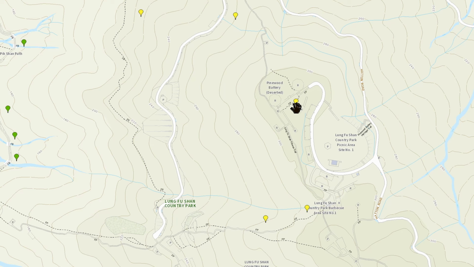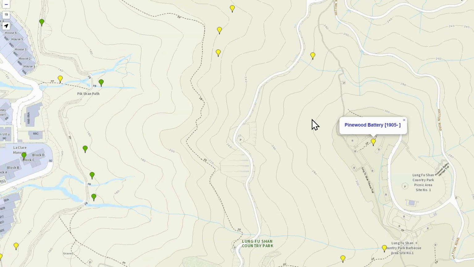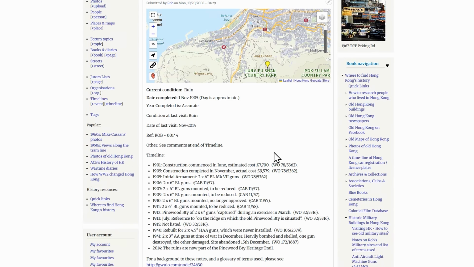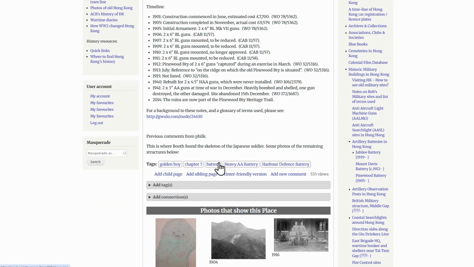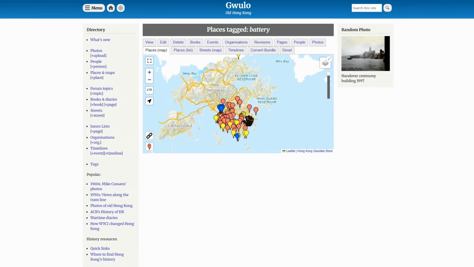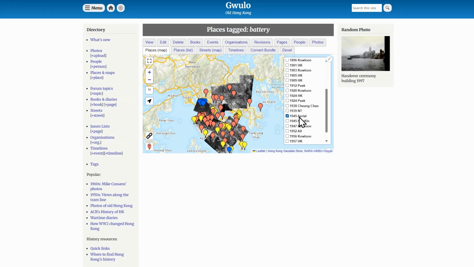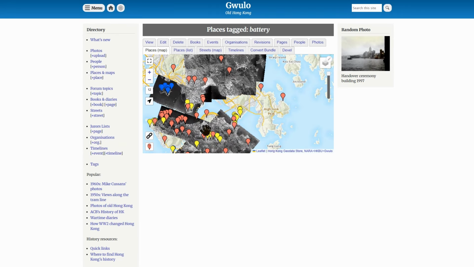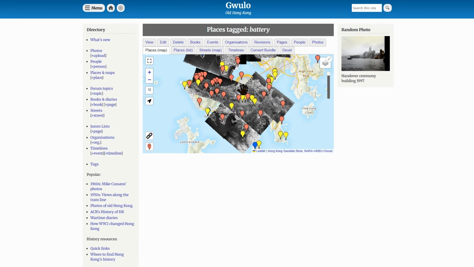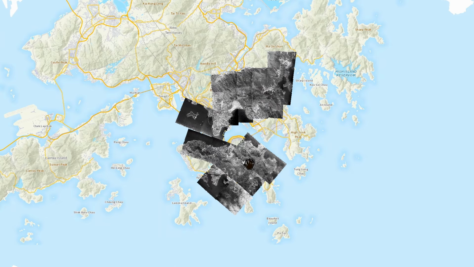For more information about any of the places here, we just turn the markers back on and visit the page. And then if you click down onto the tags for batteries, for example, you can see all of the batteries marked on the map. And then turn on the aerial photo again, and you can go exploring to see what traces you can spot.